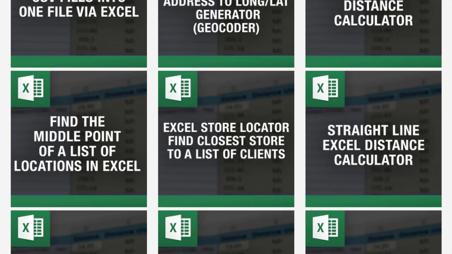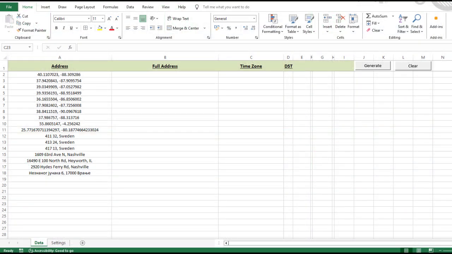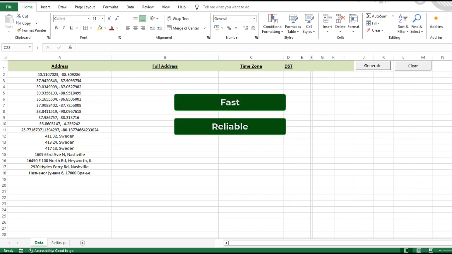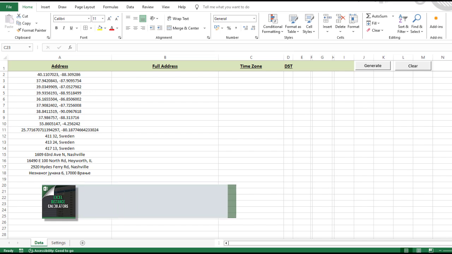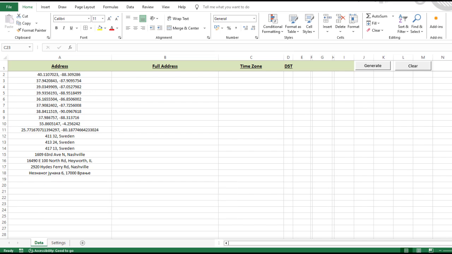If you've ever needed to figure out which time zones apply to specific latitude and longitude coordinates, we've got a solution that's fast, reliable, and completely Excel-powered. Today, I'm excited to introduce our Latitude and Longitude Time Zones Converter. This tool was built for professionals who work with coordinate data and need to quickly determine the correct time zone for any global location. Using the tool is pretty straightforward.